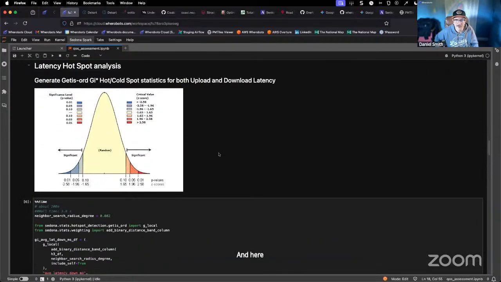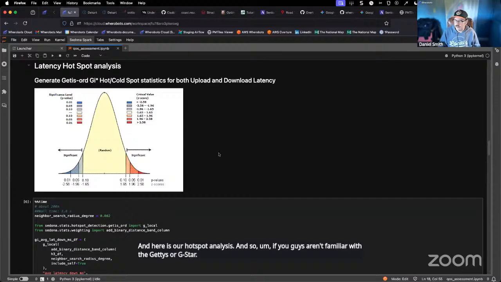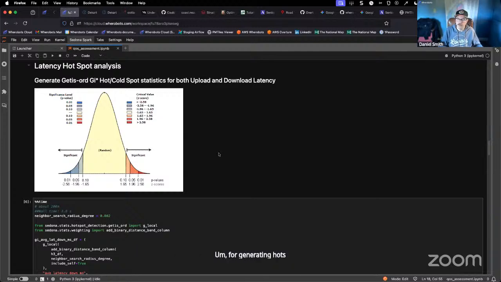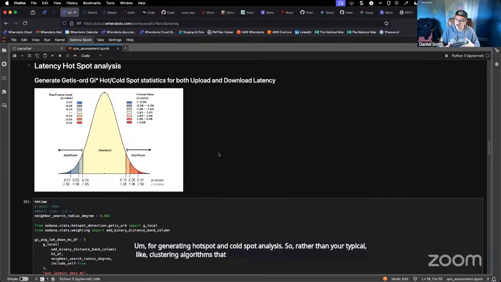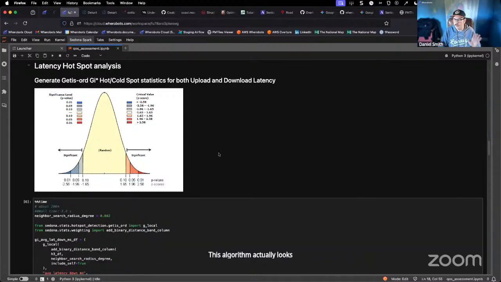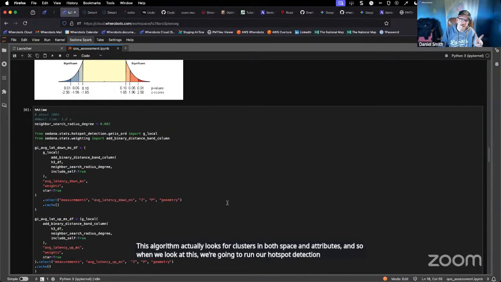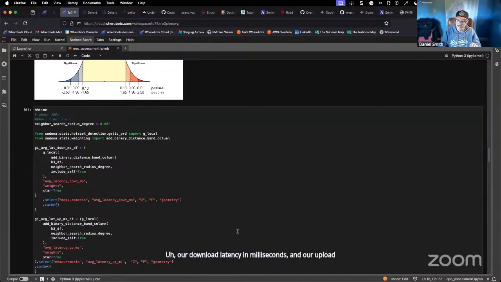And here is our hotspot analysis. If you guys aren't familiar with Getis-Ord Gi*, it is a geospatial statistic defined for generating hotspot and cold spot analysis. Rather than your typical clustering algorithms that just look for spatial clusters, this algorithm actually looks for clusters in both space and attributes. We're going to run our hotspot detection on two of our metrics, our download latency in milliseconds and our upload latency in milliseconds. This is going to tell us where we have high values of latency clustered together spatially. This will tell us that some of these areas need further investigation, which we're going to look at in just a second.